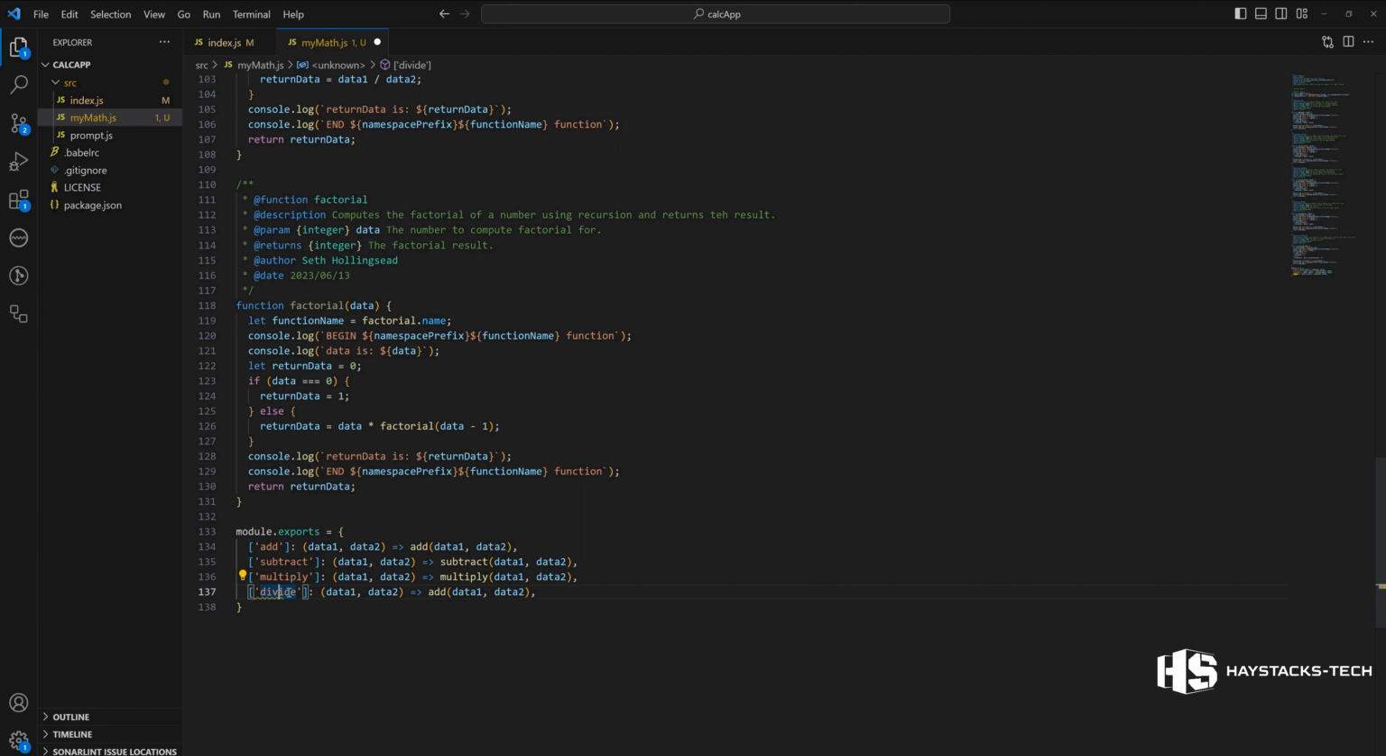Divide, paste that there, and then we've got the last one, which is factorial. It only has one data parameter, and it's just data, not data1, data2. So make sure to remove the extra parameters. And we don't need a comma at the end because it's the last one. It will have a problem if you have a comma on the very last item in an object like that. So yes, on the very last line, it's just data.